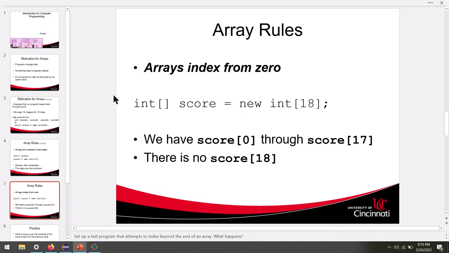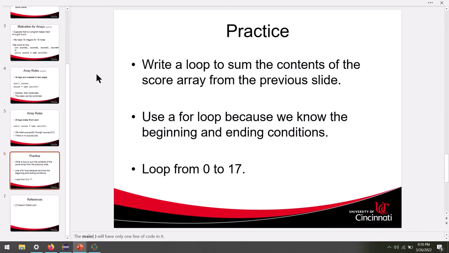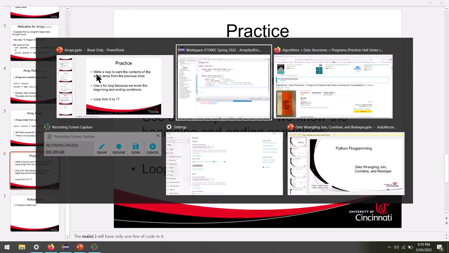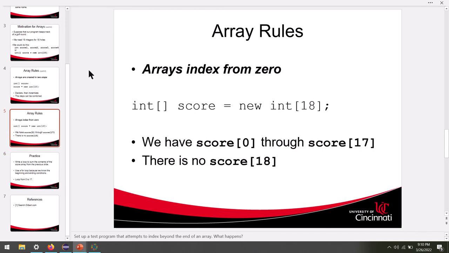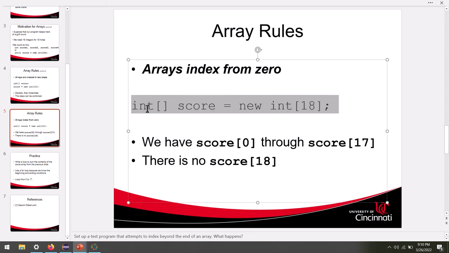Back to the slides. Slide 6. Write a loop to sum the contents of the score array from the previous slide. Let's go back and look at the previous slide because I've already forgotten what was there. Okay, this is going to be good because it's not going to work. The previous slide gave us that variable declaration. And then slide 6 says, okay, let's sum up the values in that variable. And this is going to be a problem. You may realize it already, but I won't give it away just yet.